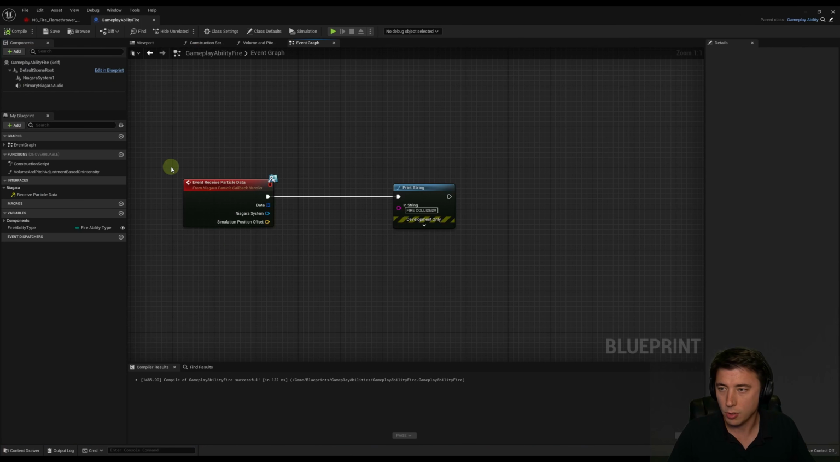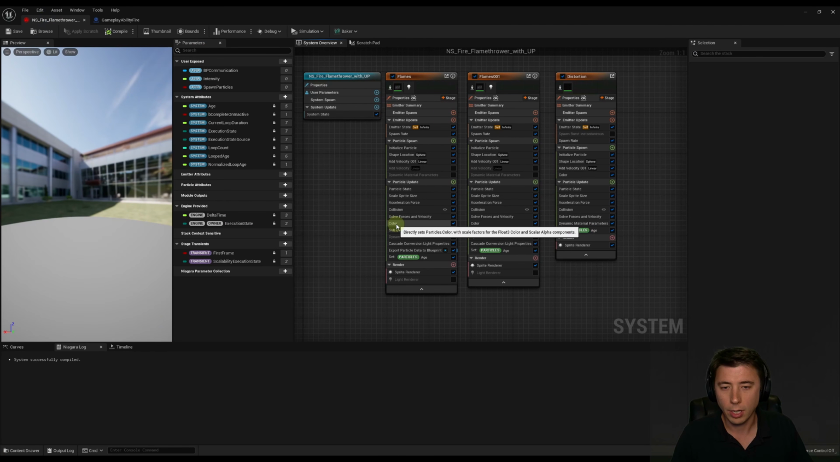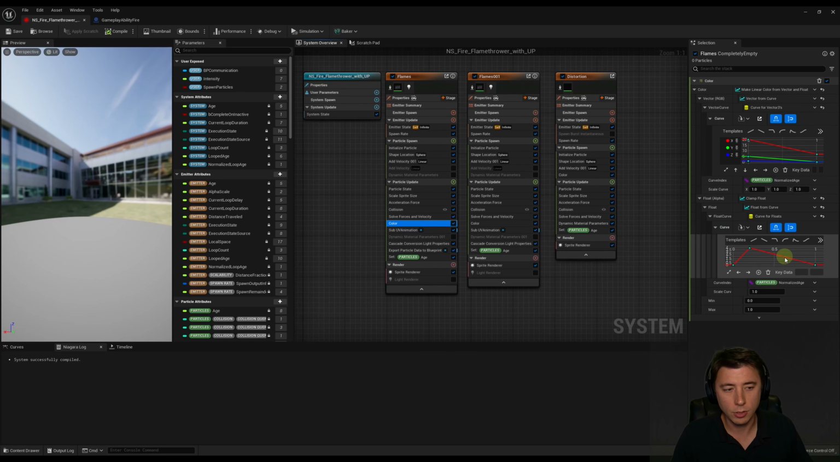So let's go back into our Niagara system here. Under color for both emitters, we're just going to adjust the alpha. And the alpha is determining how bright, how transparent, or how solid that flame effect is at any given point in time. So you see it intensifies pretty quick and then it comes down very slowly.